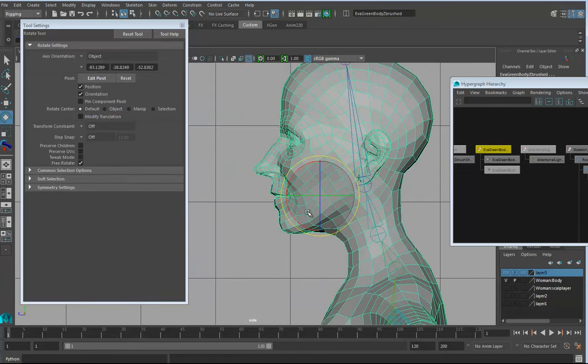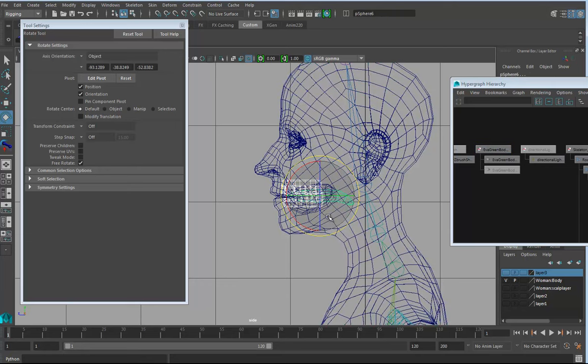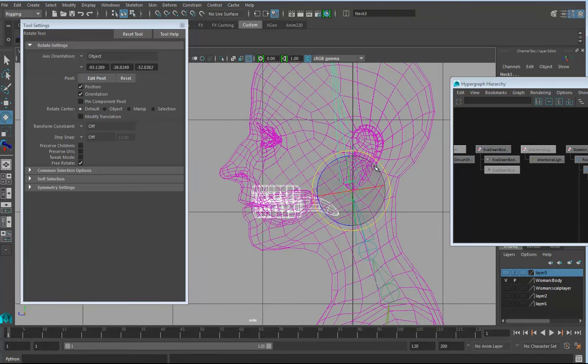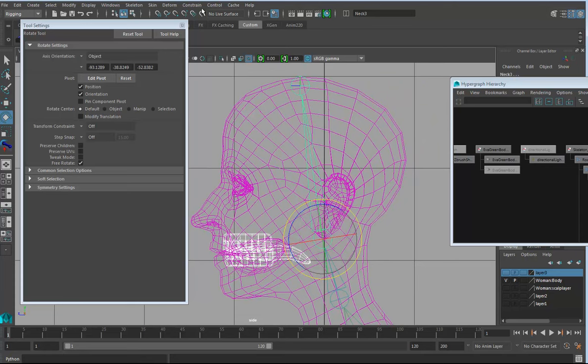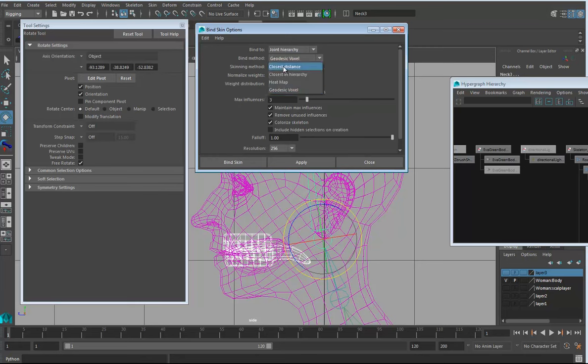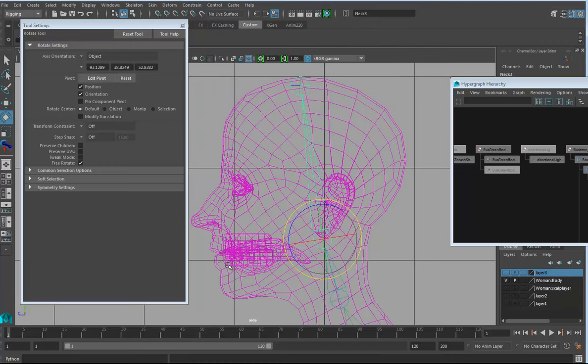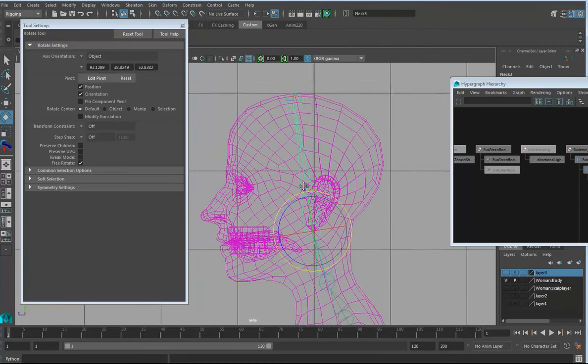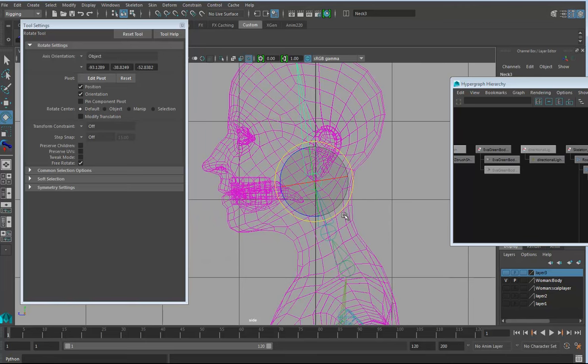Okay, let's just go into wireframe for a second. I'm just going to make sure you can see I've got the teeth and the tongue selected. I'm going to grab this one joint here in the head, and I'm going to go to skin, then bind skin, and this time around I'm going to choose closest distance, and I'm going to choose selected joints. So I don't have to do any weighting. They're just going to be bound to that one joint, and that's what I just did. Okay, and everything seems to be working out well.